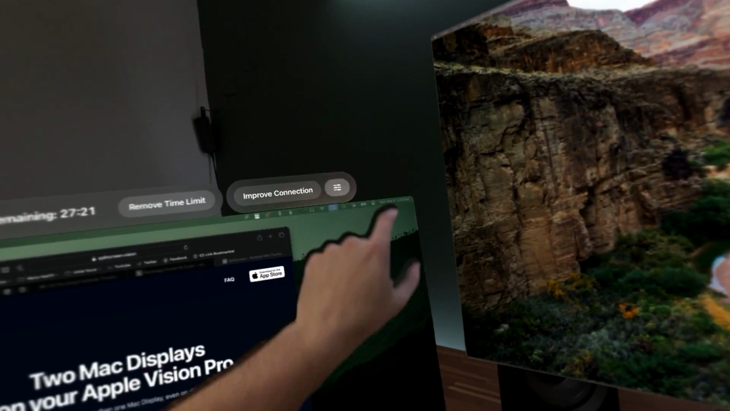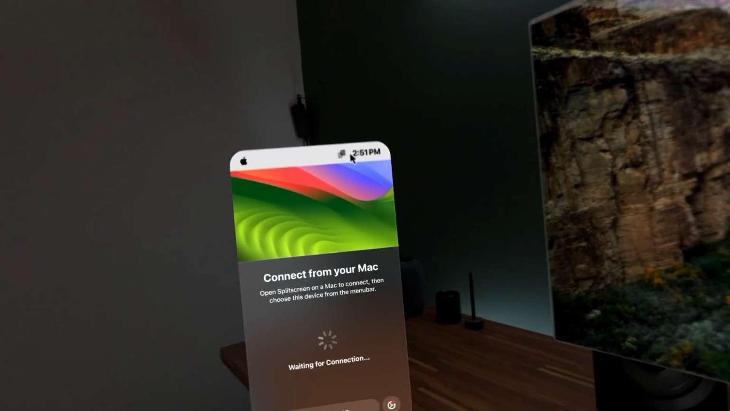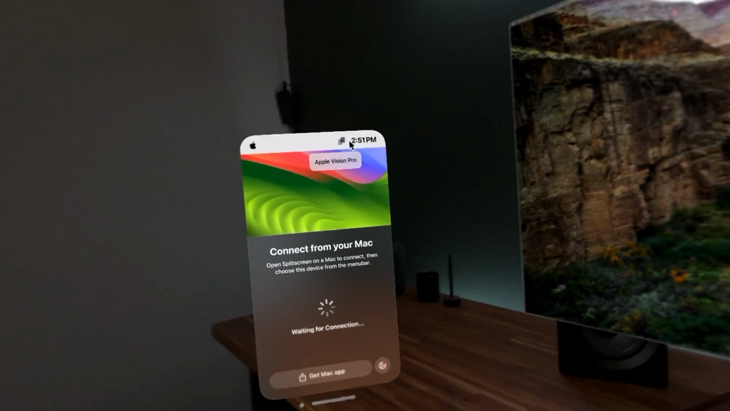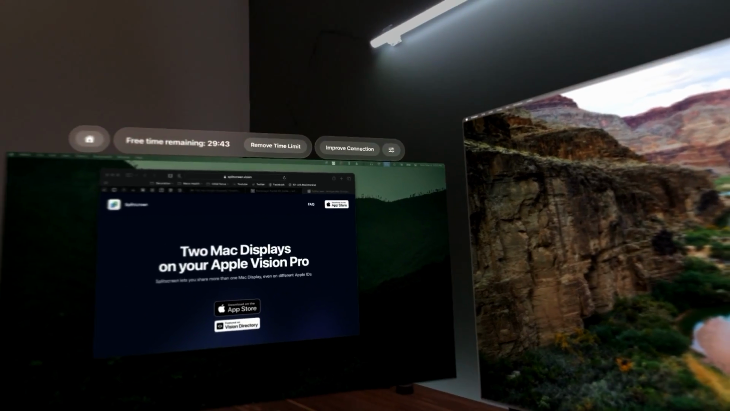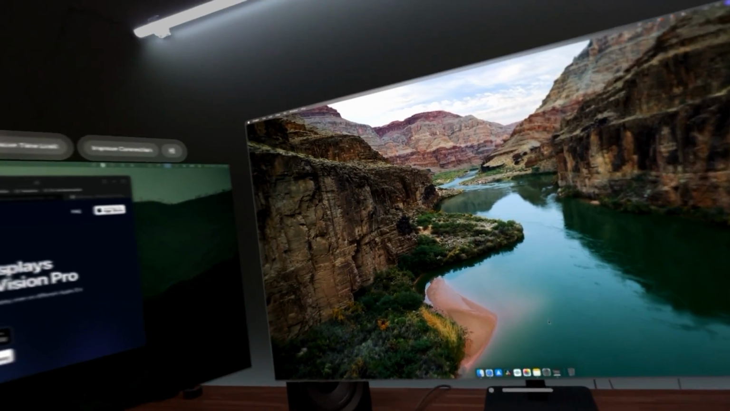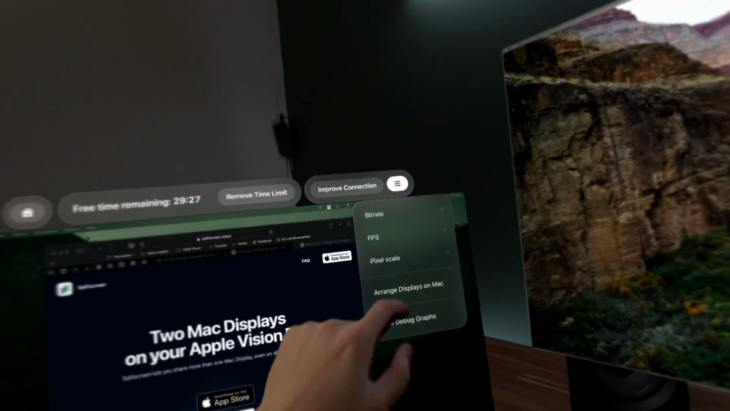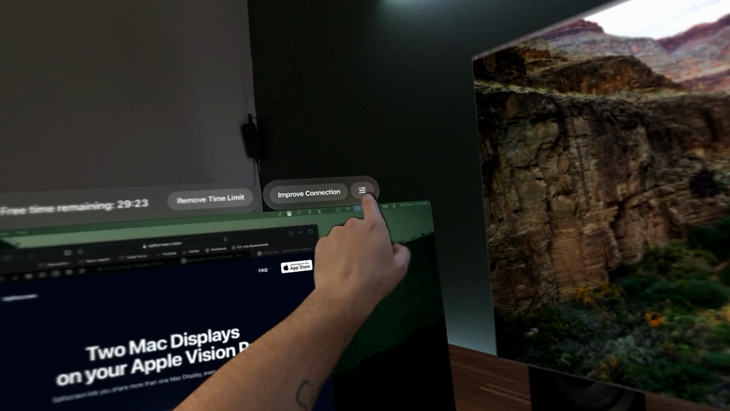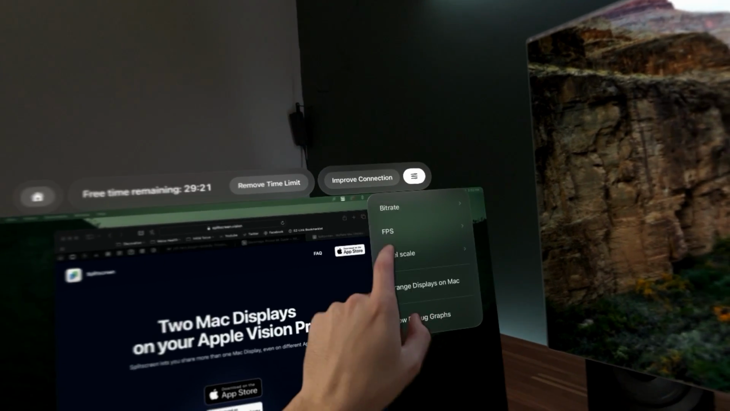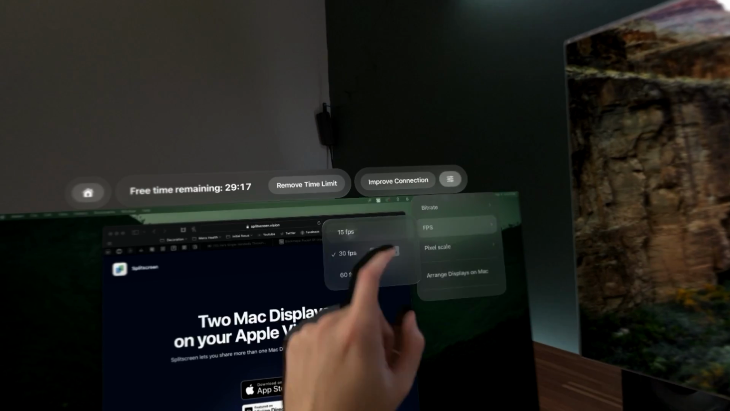All right, let's try bit rate. Half it. It's gonna reconnect. I guess reopen it on the computer. Got my mouse, it's moving, and then it just freaks out when I go over there. I'm getting really bummed here, to be honest. Not playing around anymore. Let's go to the lowest thing, 500 kilobits. FPS, we will go down to, come on, 15.